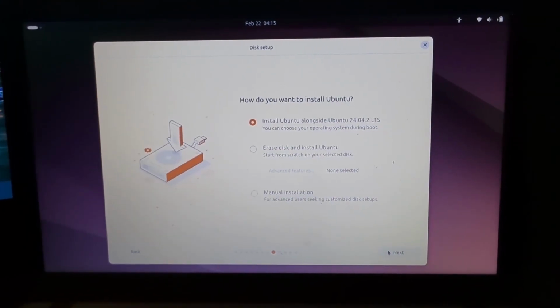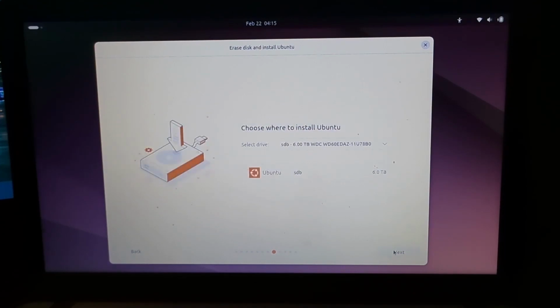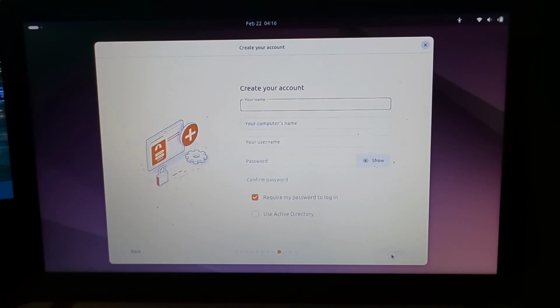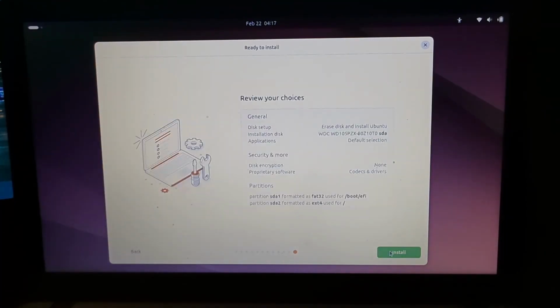Then you get an install button alongside the USB drive. You don't want that. You get a manual installation, but I want to erase the disk and install Ubuntu. Just make sure you select the right disk, sorry. See what's put on the 6TB Western Digital. I want it on the 1TB Western Digital, the internal one. You put your username and password in here, your location, check configuration, click install.